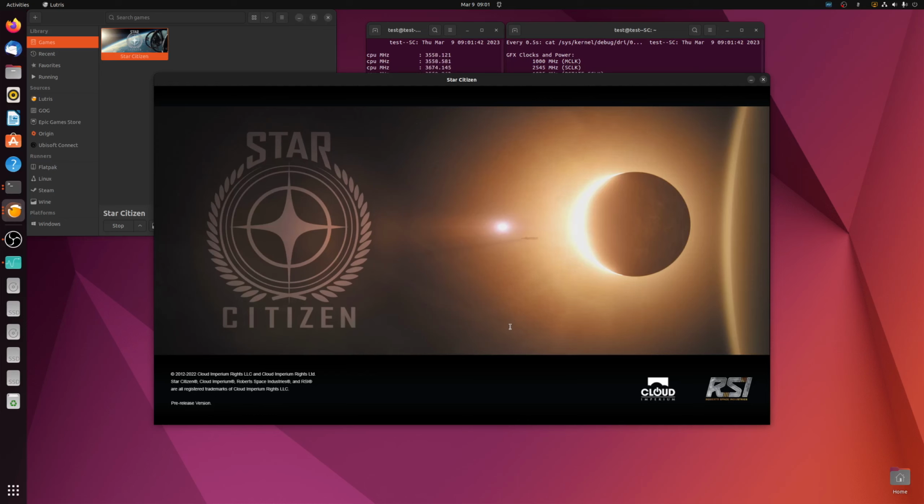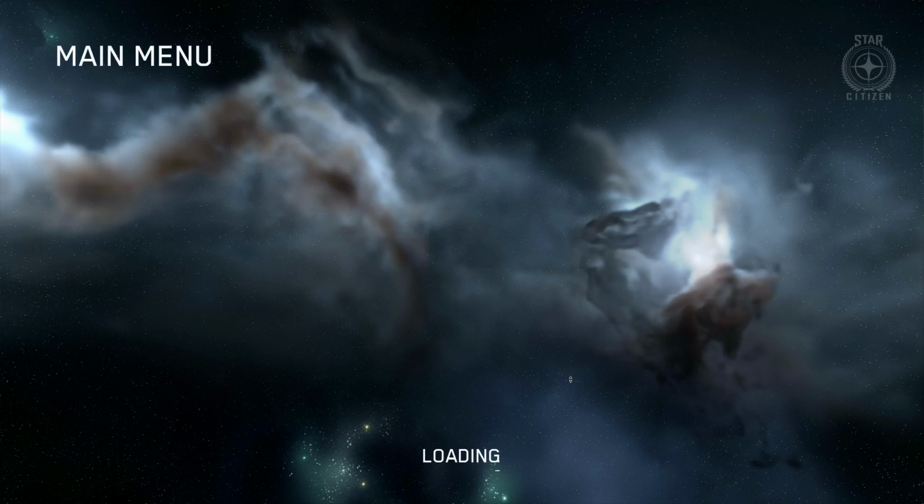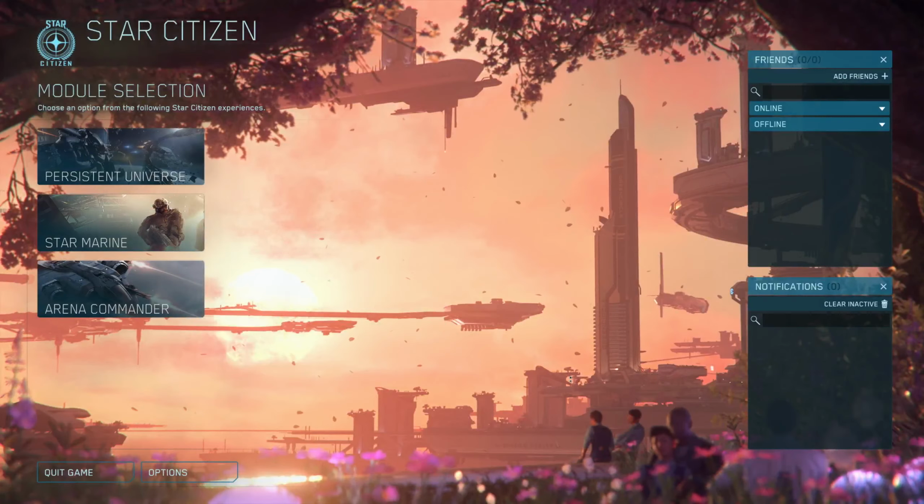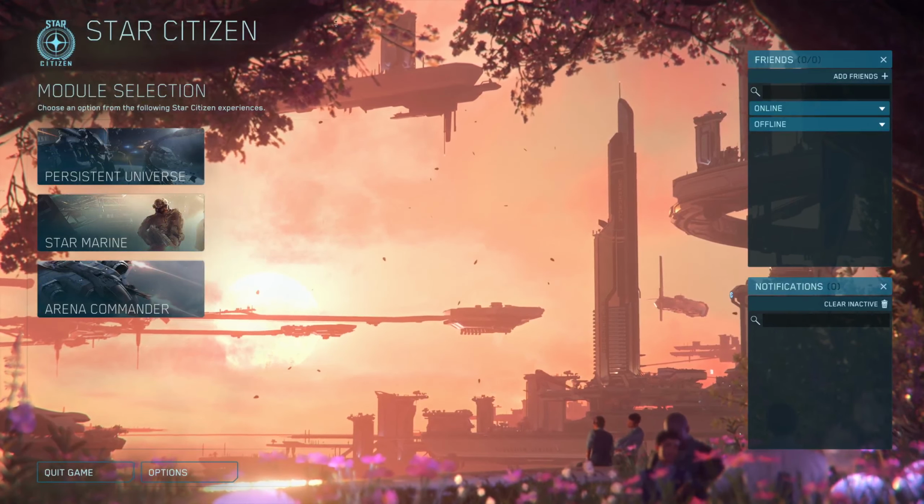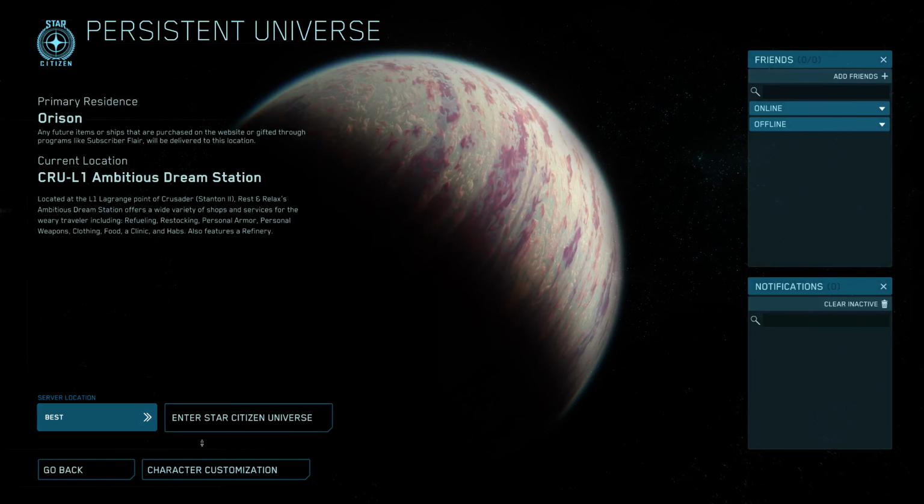I've set my spawn point to Crusader 1 Lagrange point, so we're going to be starting there. And 318 hasn't dropped live yet. It's supposed to be sometime today. So really looking forward to that. And of course, I will put out a video to see if there's any changes to getting 318 running on Linux.